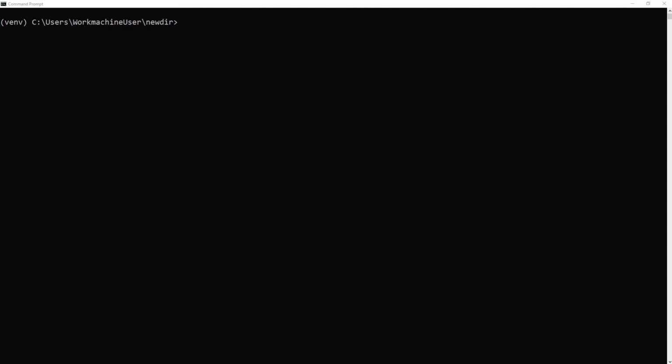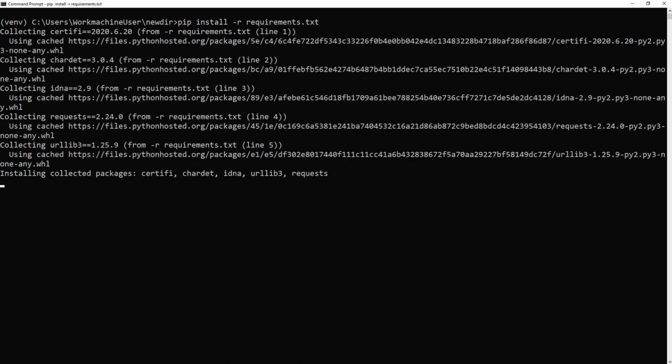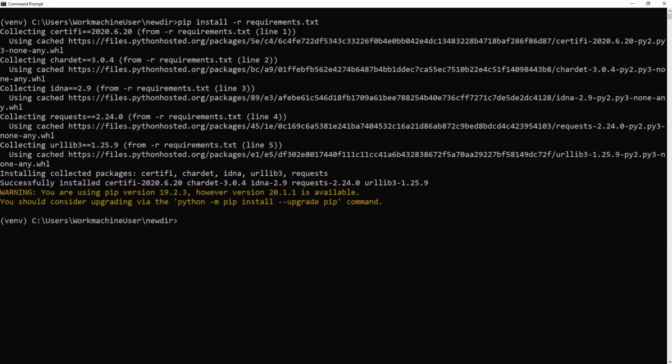We're going to ask Python to install all the requirements in one shot. How we're going to install all the libraries in one go is by asking Python to do it for us. We're going to say pip install -r requirements.txt, and it will install all the libraries in one go. So here you can see it's installing all the libraries in one go.